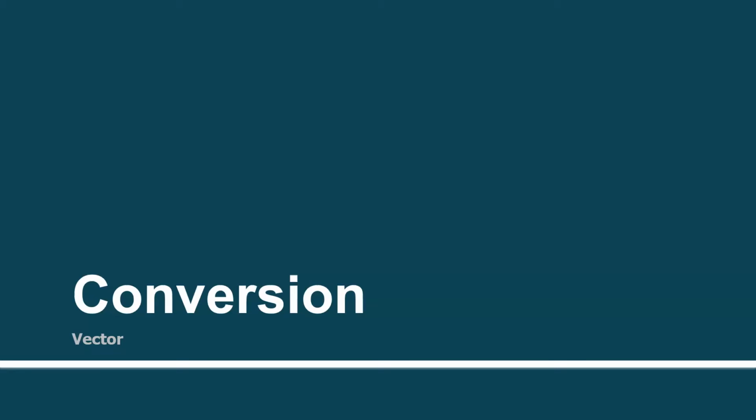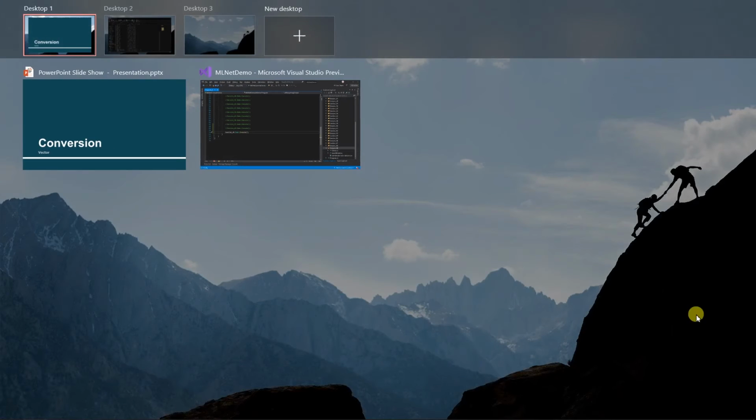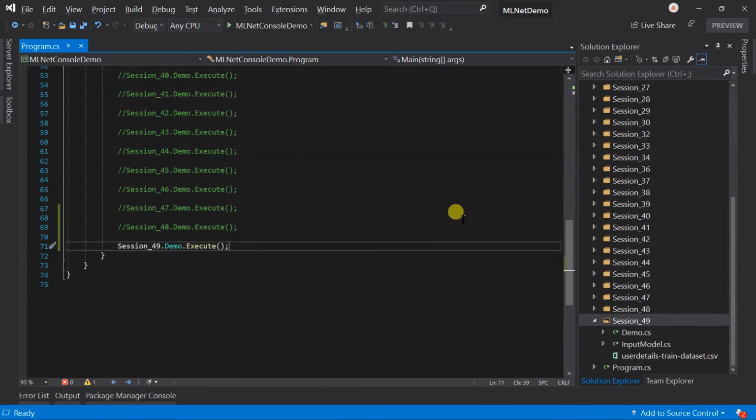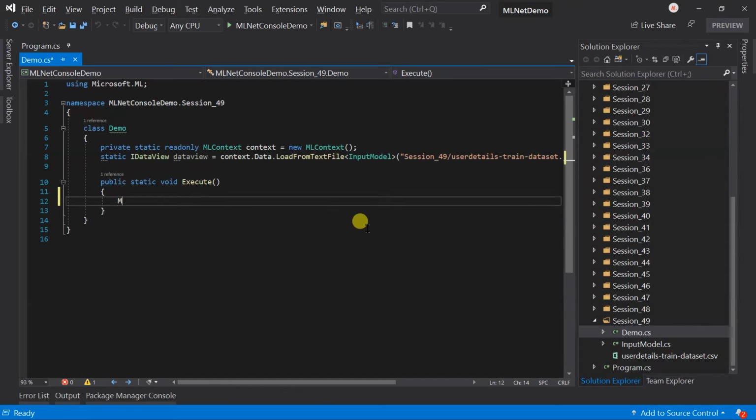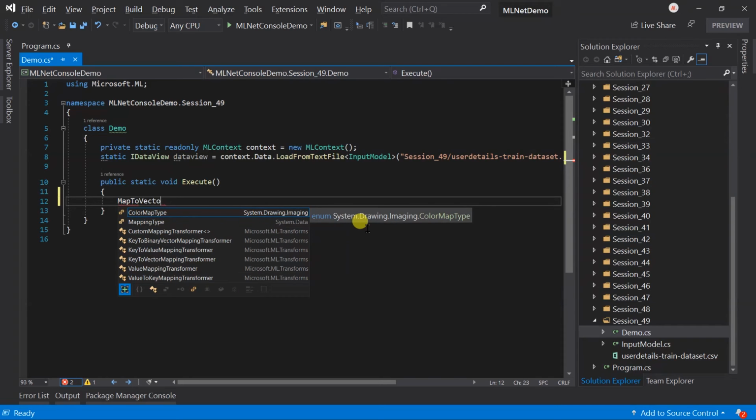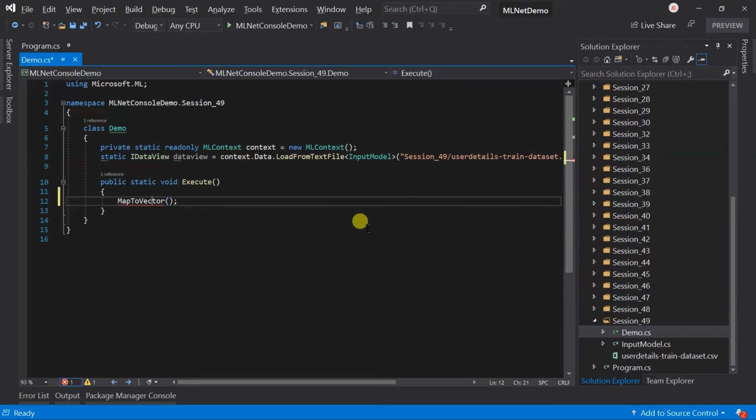Hello. In this session, we are going to learn about the key to vector conversion. I have created a folder for the session 49 and added the data set that we have used in the previous session. In the demo.cs, created the execute method. Let's call the map to vector and create it.